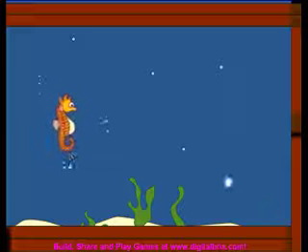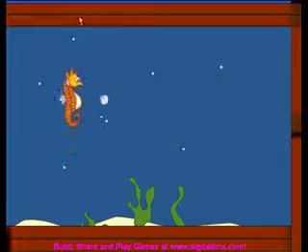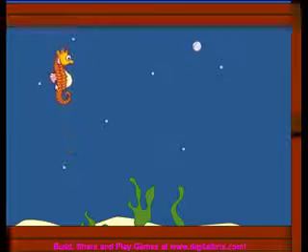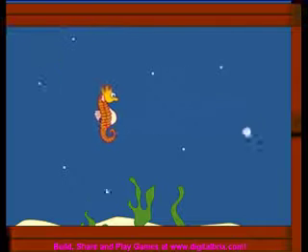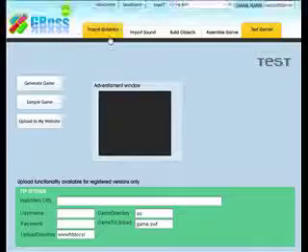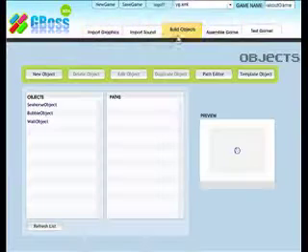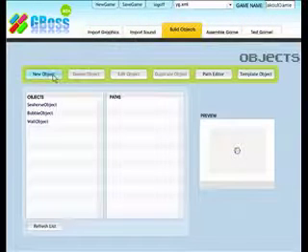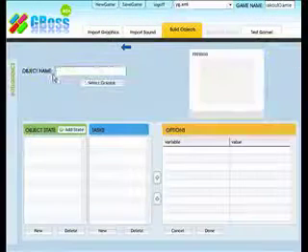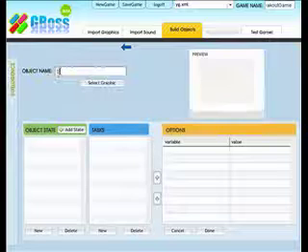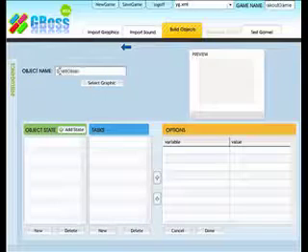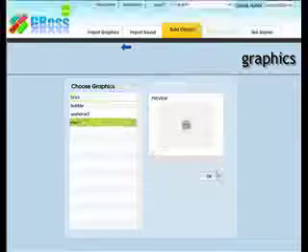Alright, so you can see now we have our seahorse and our bubble, and when the bubble hits either the wall or the seahorse, it's going to bounce. Alright, so we're back in GBoss, and we're going to go back to the Build Object screen again, and this time we're going to add a shell object. So we'll click on New Object, give it a name, Shell Object, and select the graphic for it.